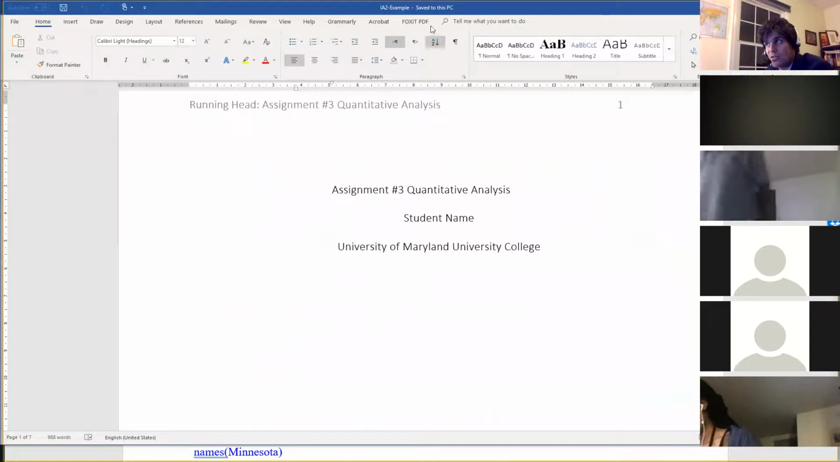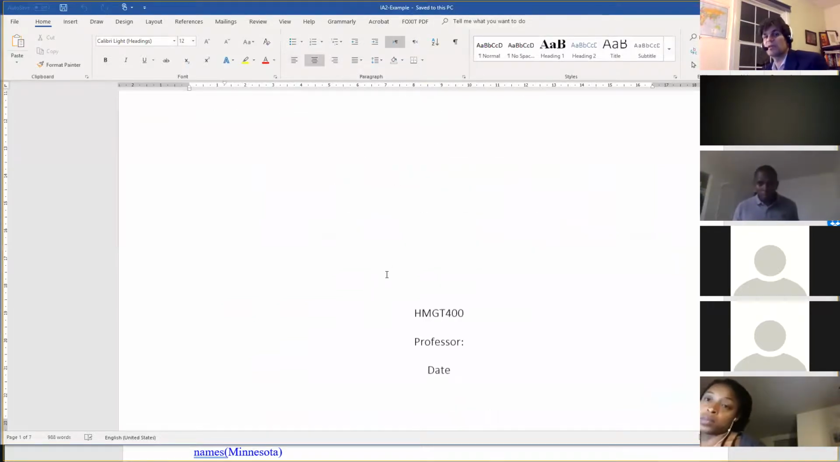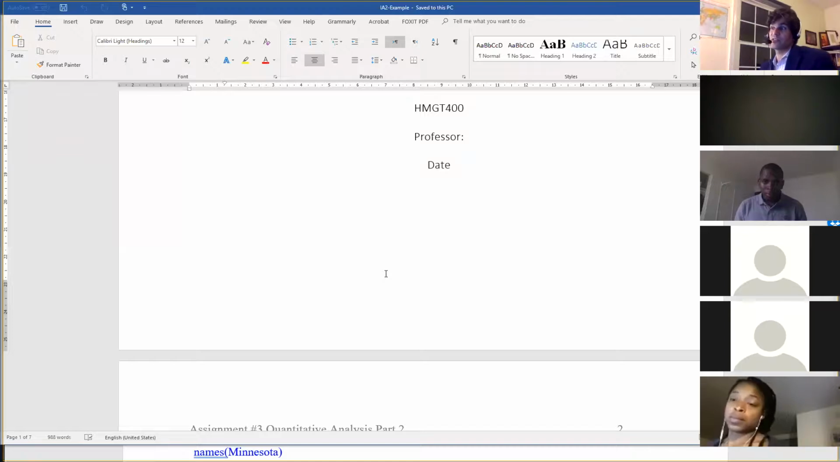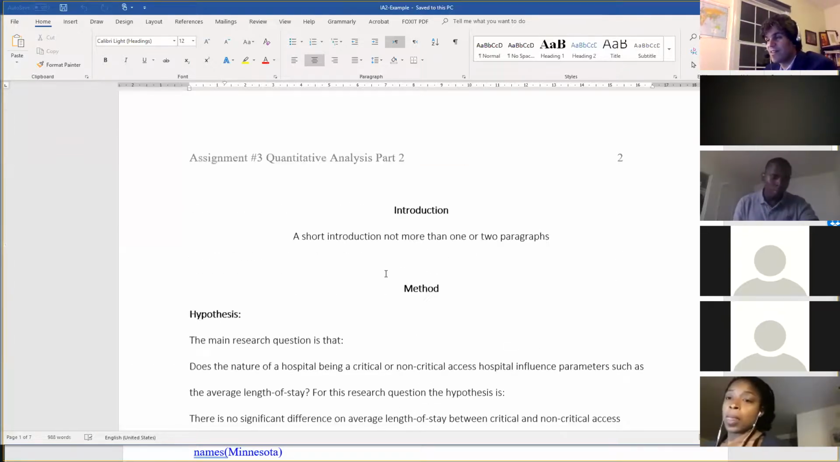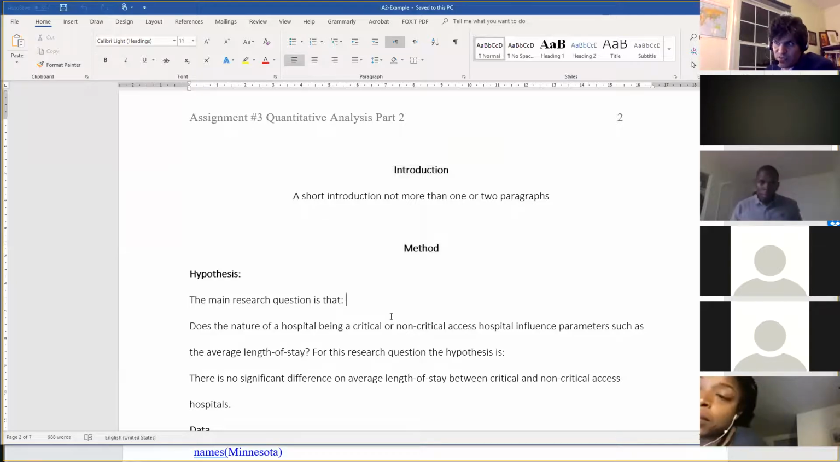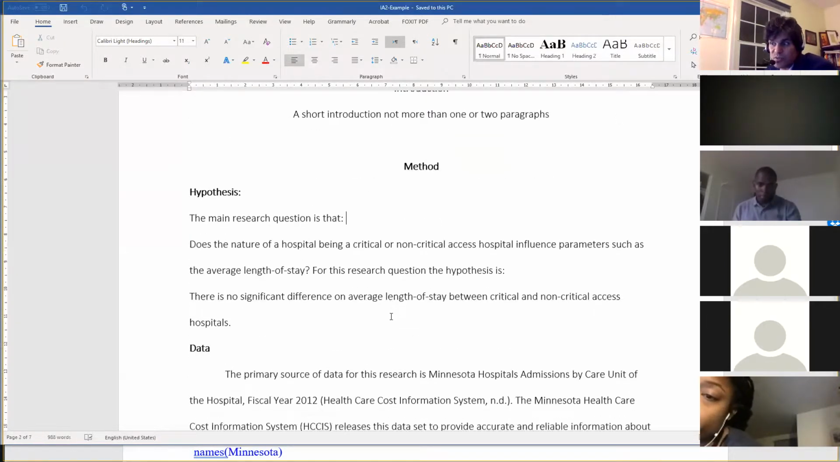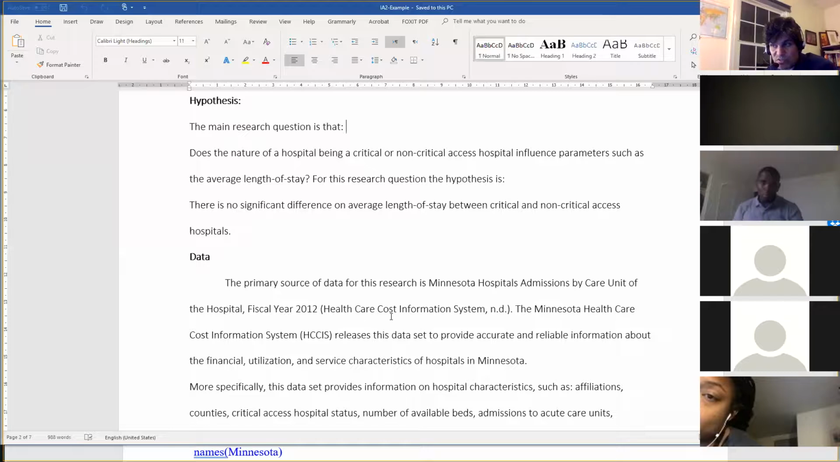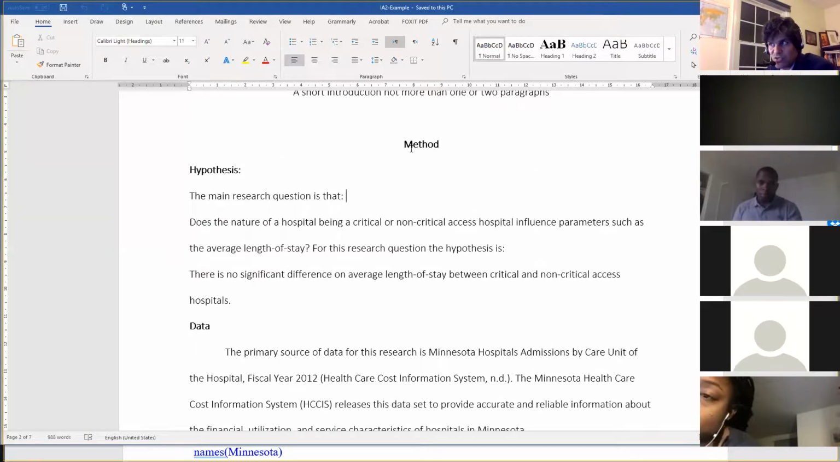Assignment 3, I need to share it. Okay, perfect. This is the introduction. This is the method. This is exactly what you need to do, and you can use some of this wording. You can just reword it. This is all the sections you need to report for individual assignment 2.